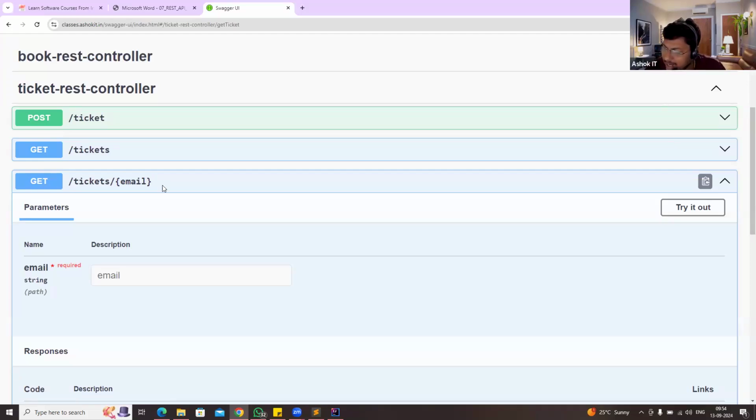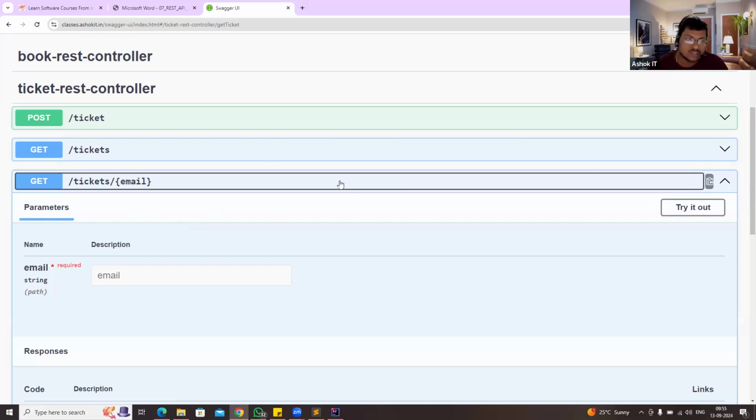It is expecting email as a path parameter. It is expecting email as a query parameter. Path variable. So that means, based on your email ID, what are the tickets you booked, you can get that information. Okay, so this is the provider.